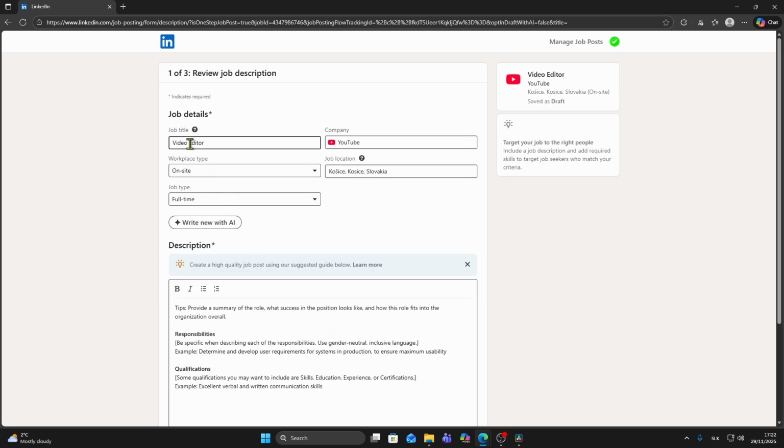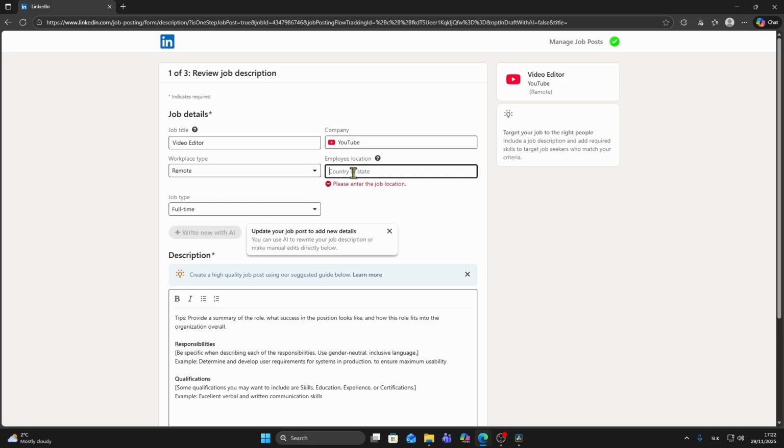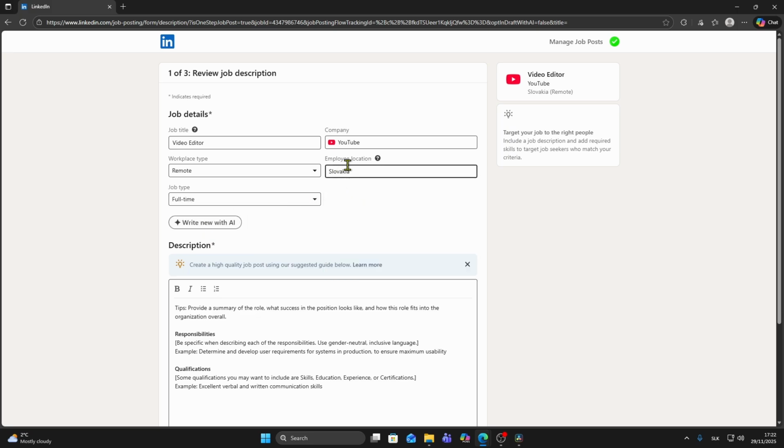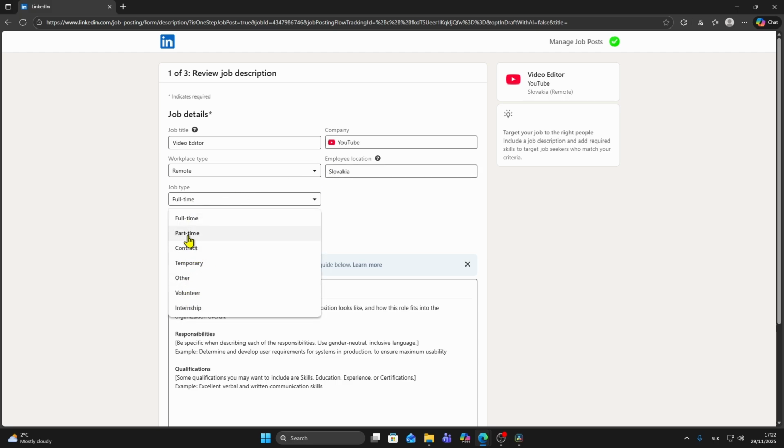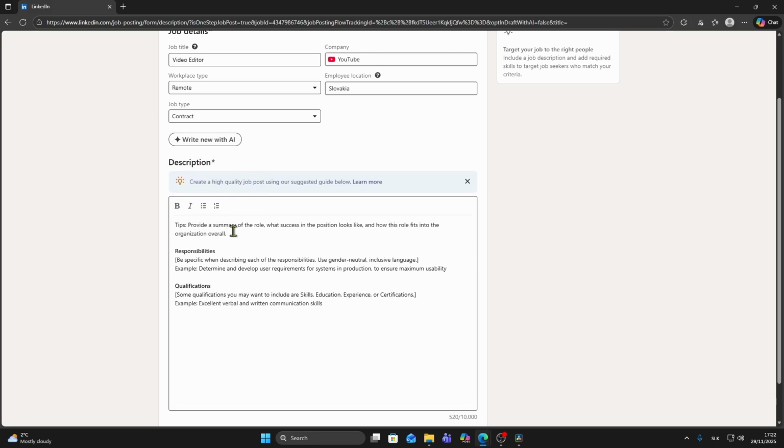And from here you need to fill all these job details. So the title is video editor, workplace type is, let's say, remote. Country, you can type your own country. So I'm gonna type my job. You can choose, let's say, contract or full-time, part-time. So let's say contract. And then you can write some description.